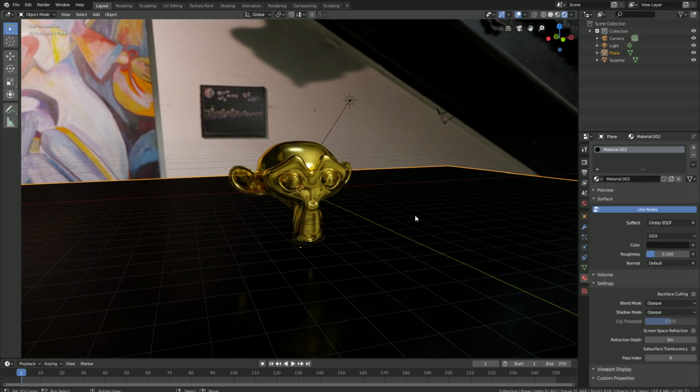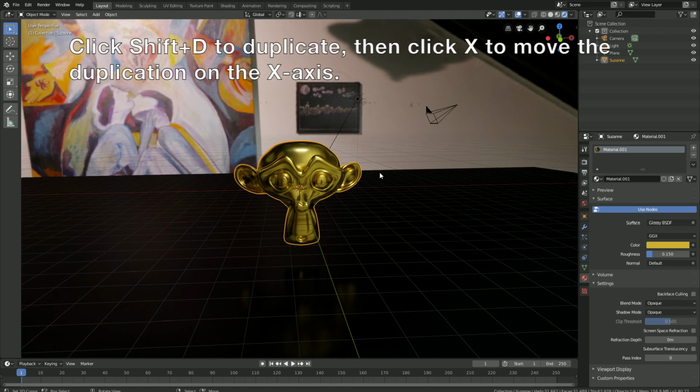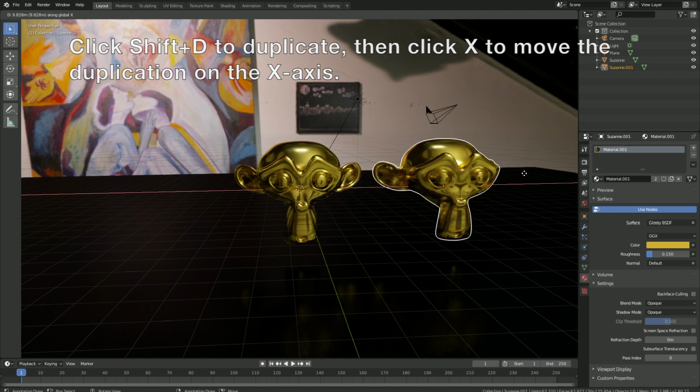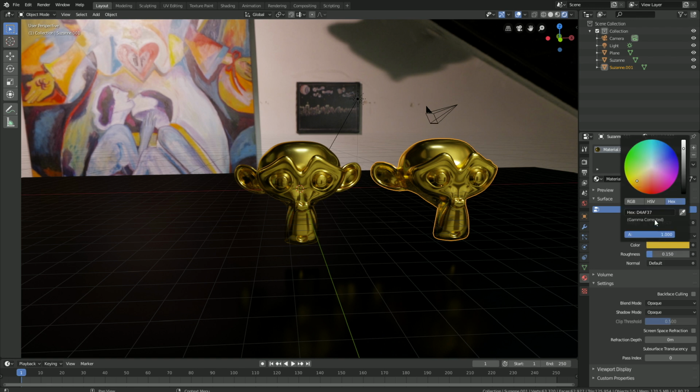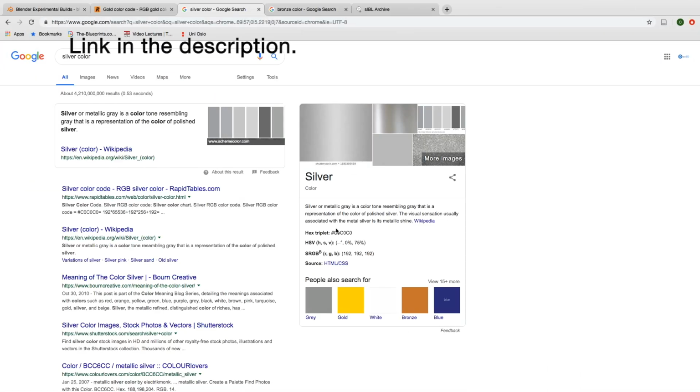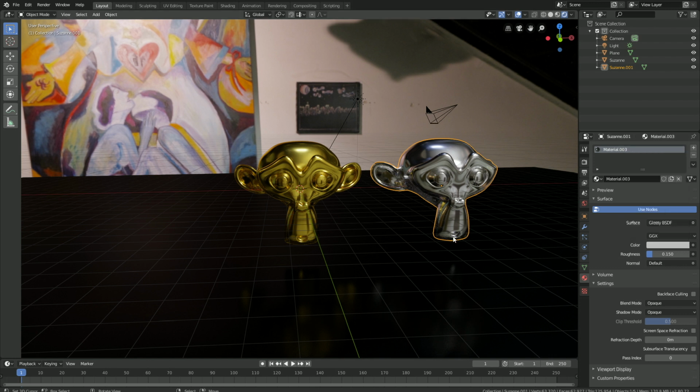So let's select the monkey. Then click Shift D to duplicate, and then click X to move the duplication on the X axis. Okay, and then we need to copy the material, and then just change the color. So open the color, and we need the hex code, so just Google silver color, and you can just copy the hex triplet, and then go back to Blender, and then paste the color. And as you can see, we have the silver shader.